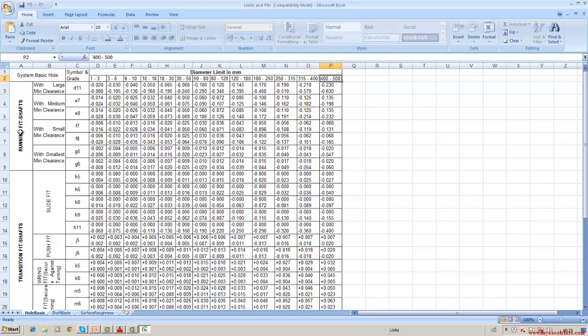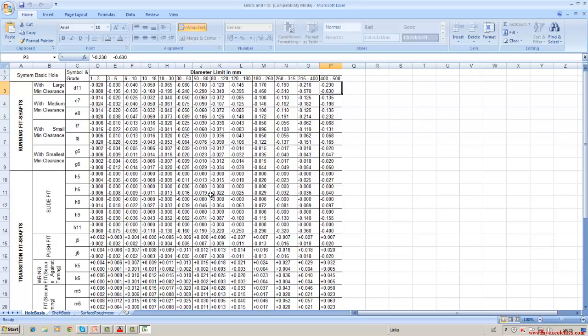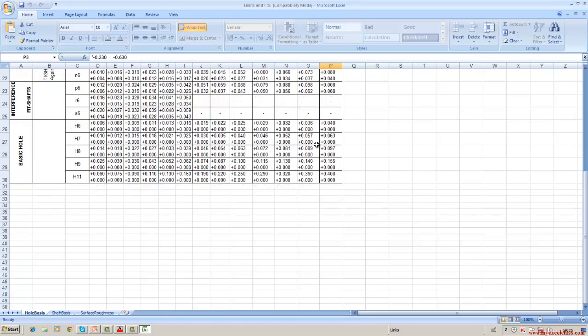So it is a running fit. Suppose you want to run with the bush with a large clearance, then it should have 0.23 minus side, 0.630 minus side. That is the shaft I am talking about. And with running fit, which fit should it form? It can form a running fit with H6 or H7 or H8, H9, H11. Any of these will form a running fit, but the fit will be different. Suppose for the bore we select this, the clearance will be more. If we select this, the clearance will be lesser, and if we select this, the clearance could be more. I will explain that.